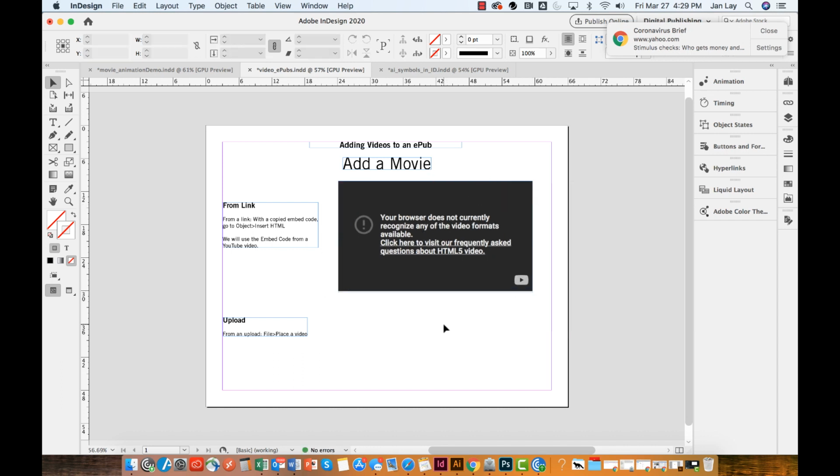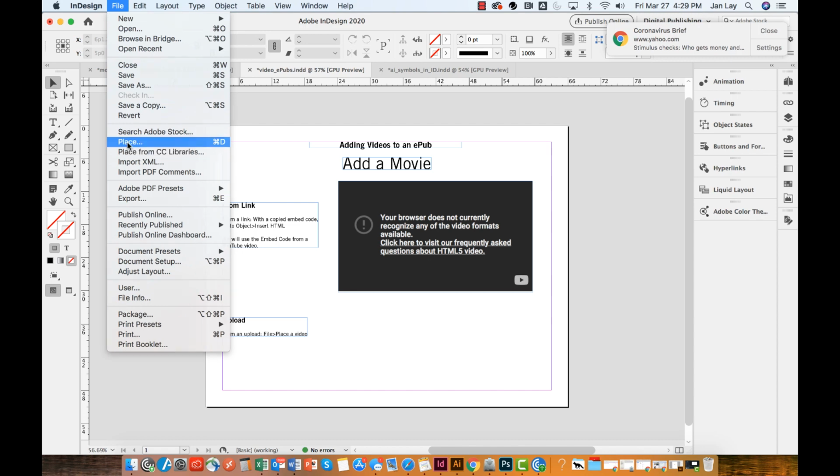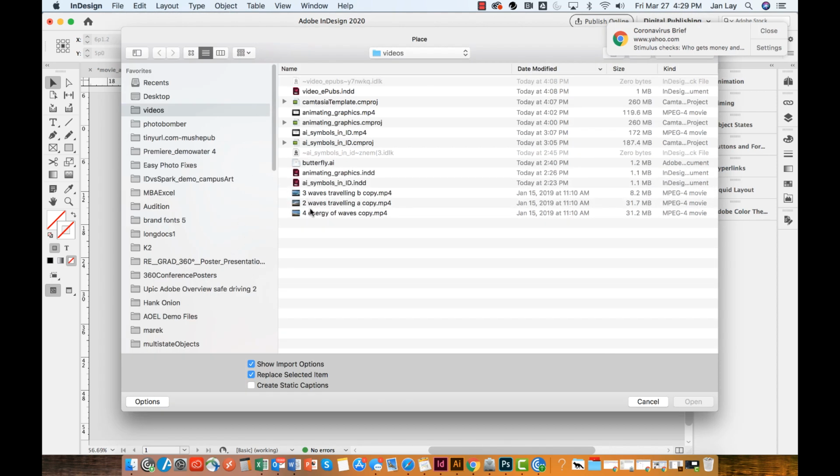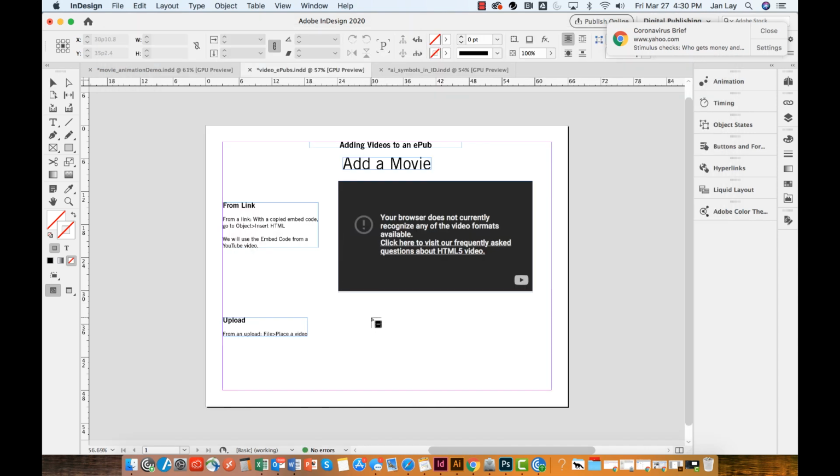So my next video I actually have on my computer. And to get that, I'm going to file in place. So in filing and placing, I'm in a video folder that I have, and I'm just going to select one of the videos by double-clicking that. And I get my loaded cursor with my video in it, and I'm going to just click and drag out a frame for that video to live in.